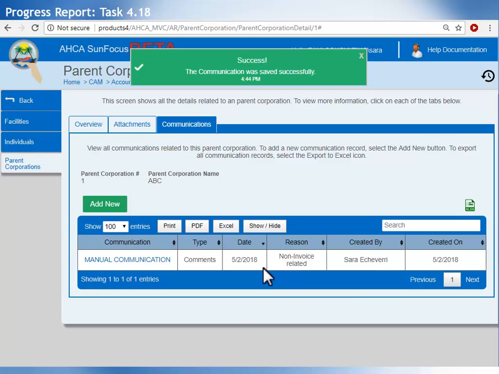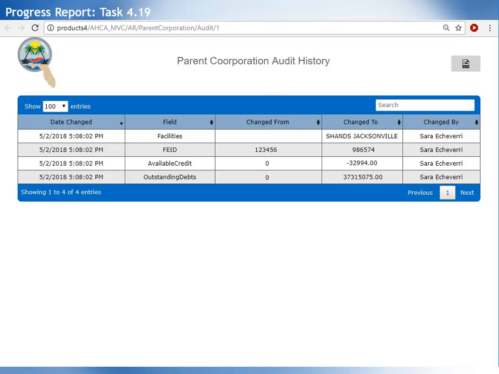Parent corporations also have audit histories, which is Task 4.19. Here we can see the addition of the facility and the change in the available credit and outstanding debts. This occurred when we selected this parent corporation on the Shands Jacksonville Facility Details screen.